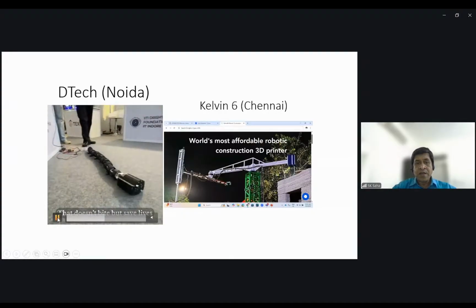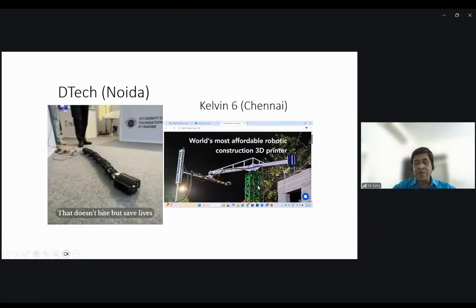The next one is for general understanding, 3D printed. You see that this house has been made by 3D printed robots. This is the robot motion here, and then the concrete comes, and this is a Chennai-based company called Kelvin 6.